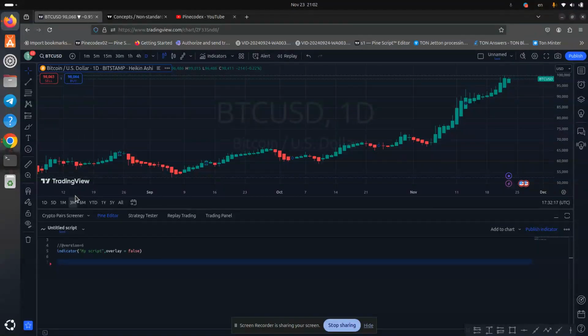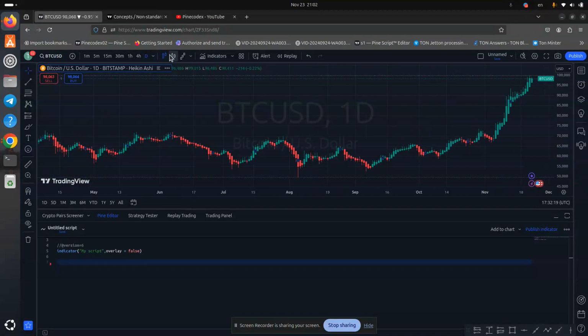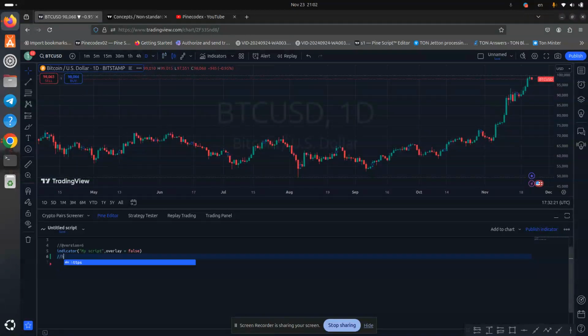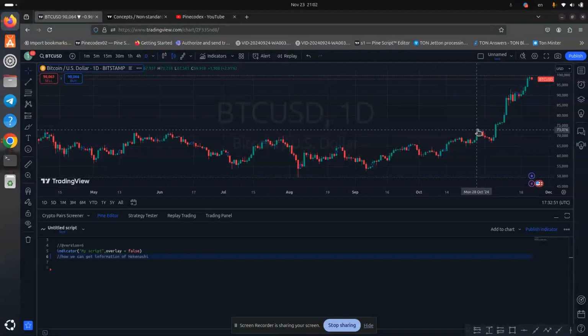Okay, so for example, how can we get information of Heikenashi? Okay, how we can get information of Heikenashi? For example, we want to plot Heikenashi closes on this chart.